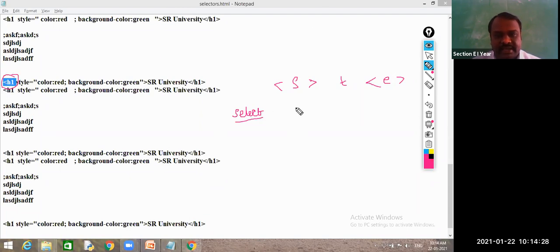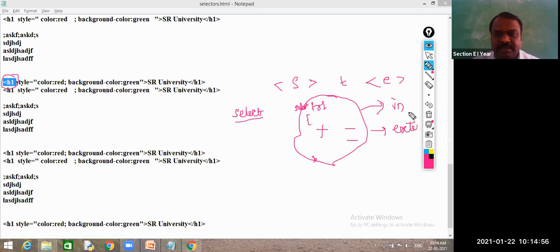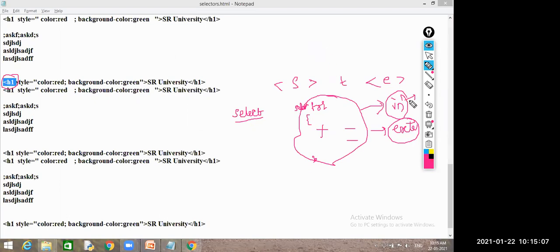So how do I write a selector? Selector name, and open curly bracket and close it, and in between I will write the common properties. So where do I write this? You can write these either in internal or external, any place. So what is internal? Internal CSS and external CSS. I already said how to use these two. Internal, where do we write? In the head section.